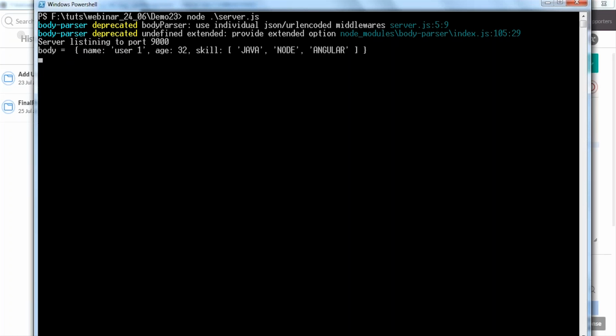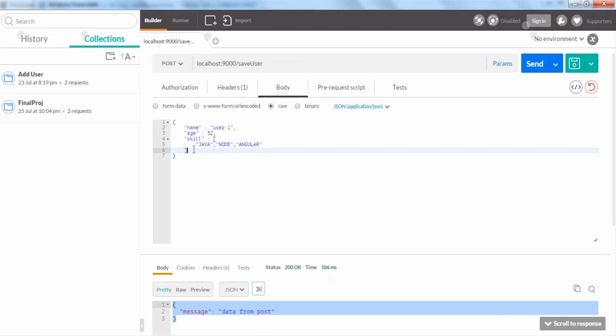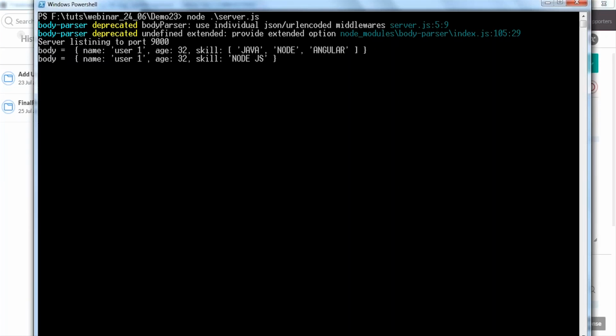Now I'm going to make it really simple, and I don't want this much big. Let's make it a skill, and I want only Node.js. Okay, let's send the data. You can see this data: name user 1 and age 32, skill Node.js.